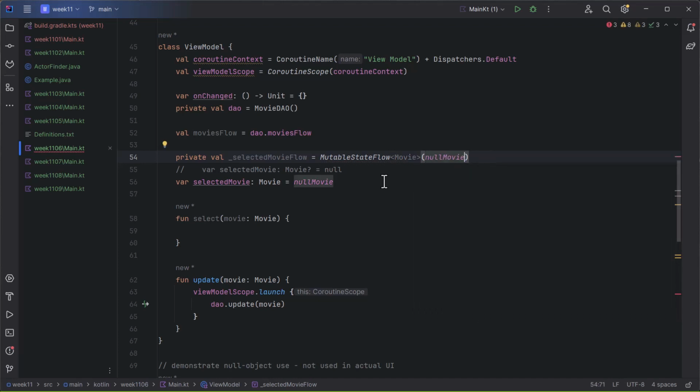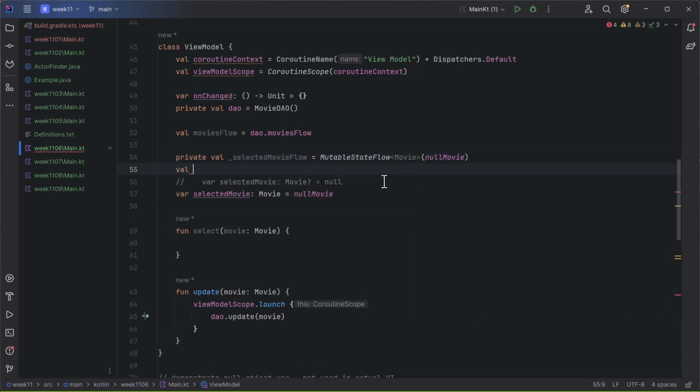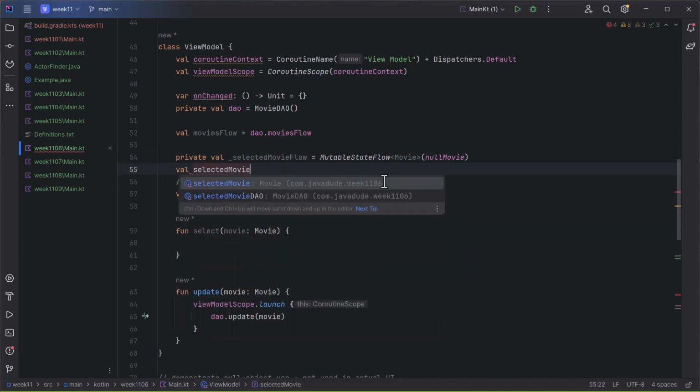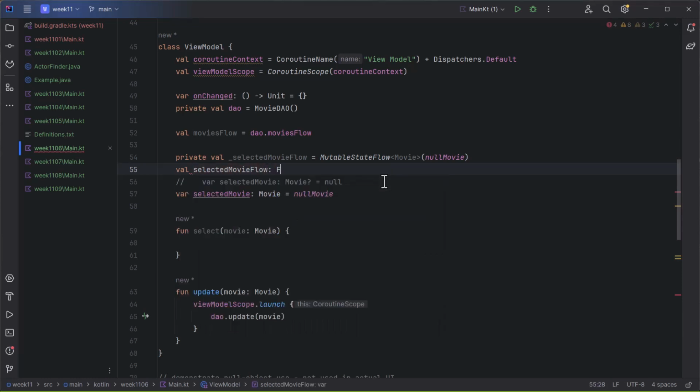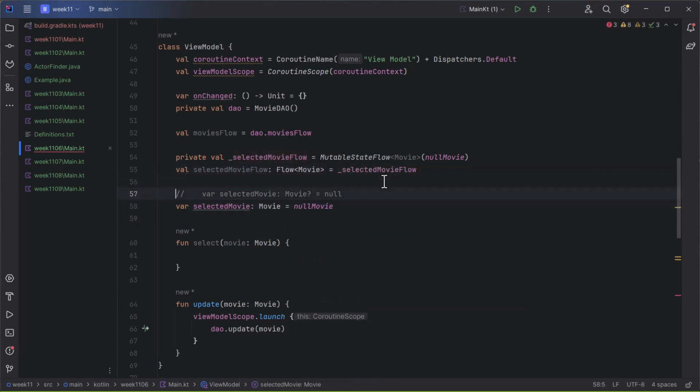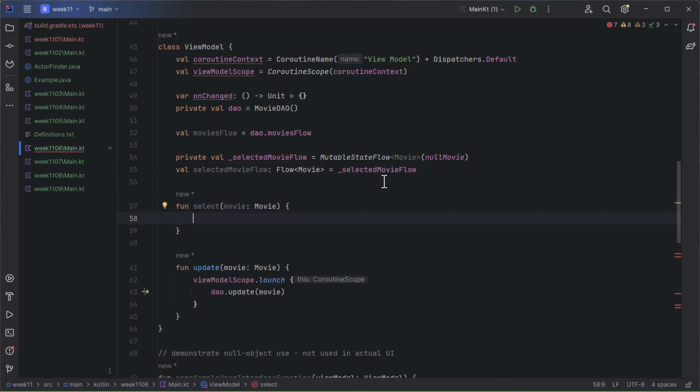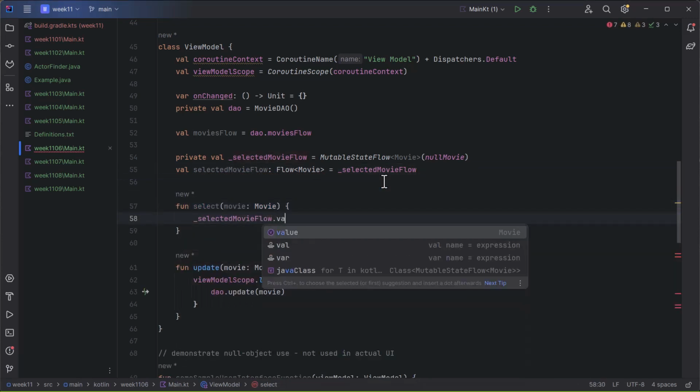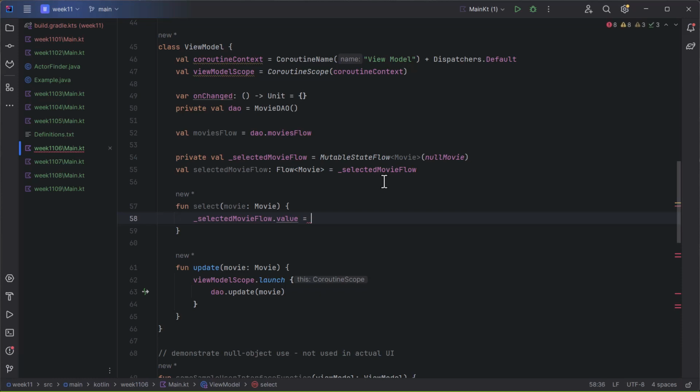Oops. There we go. And then we're going to expose him, again, same type of pattern that we used before. We're going to expose him as selectedMovieFlow, just exposing him as a flow, which is going to be giving us a movie to look at, equals selectedMovieFlow. There we go. So now he can be exposed there. We don't need this guy anymore. And this one's going to say selectedMovieFlow.value equals whatever the movie is that was passed in. Okay. And we don't need this guy. Get rid of him.